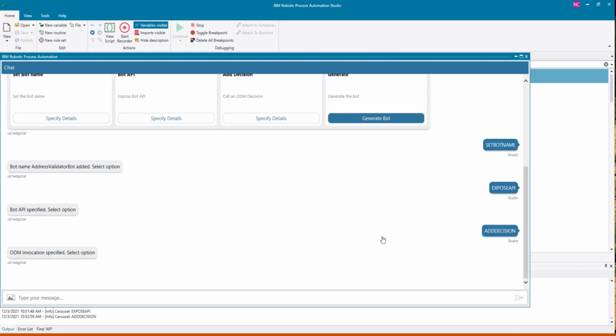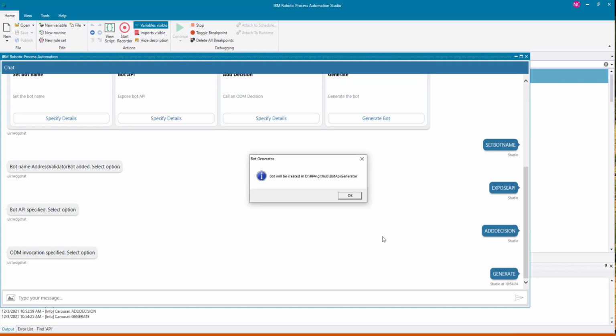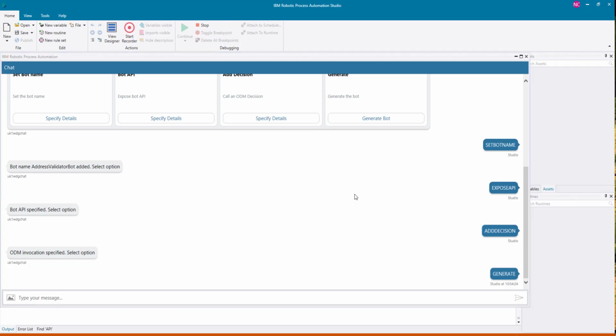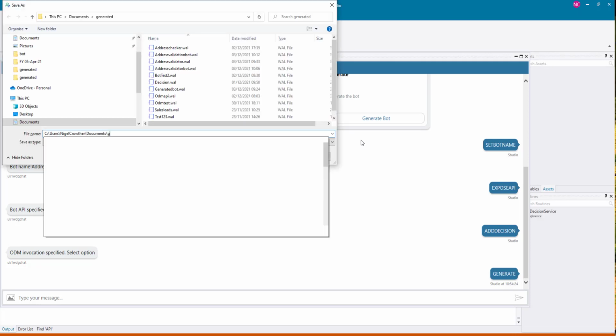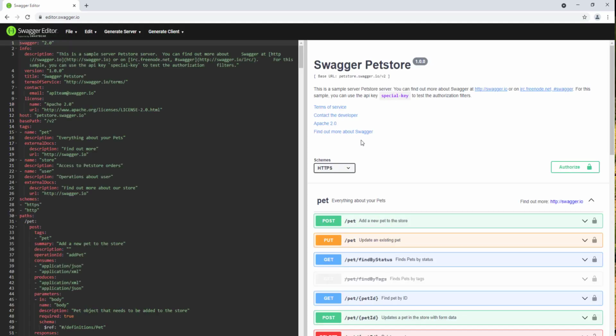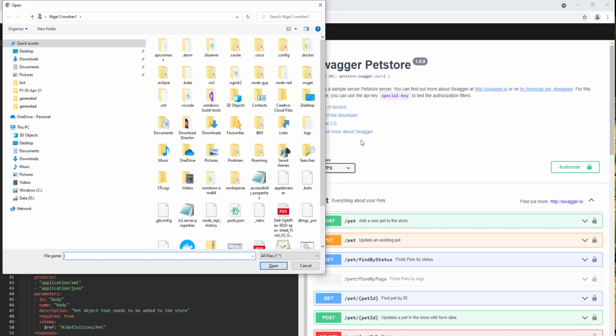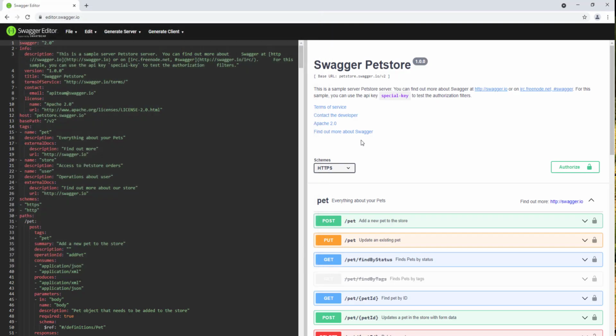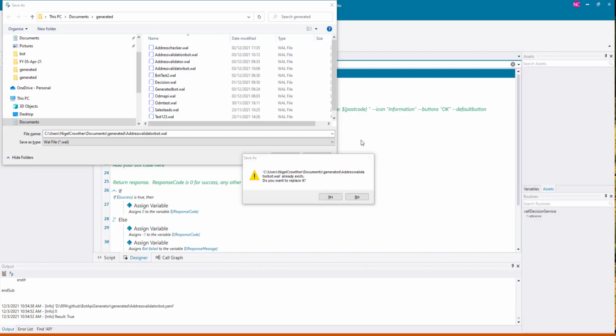So I'm just going to hit generate bot, and now I'm going to just hands back, not touch anything, and you see it starting to run in the background here. There it is. So it's creating a WAL file, and it's also creating an OpenAPI spec and actually opening up the Swagger editor, which is online, and it's going to import the OpenAPI YAML file which I generated.